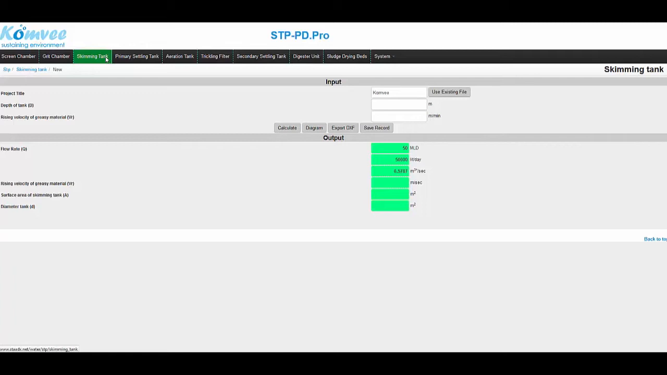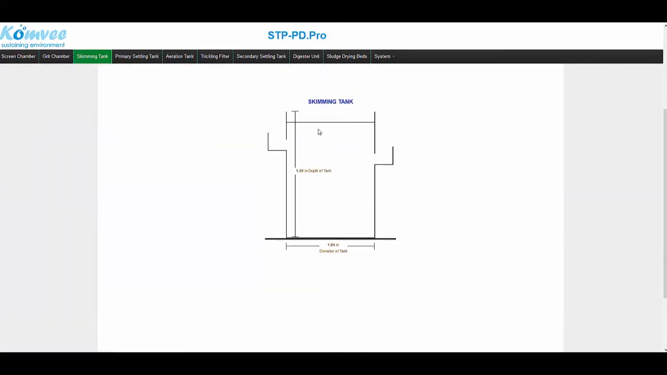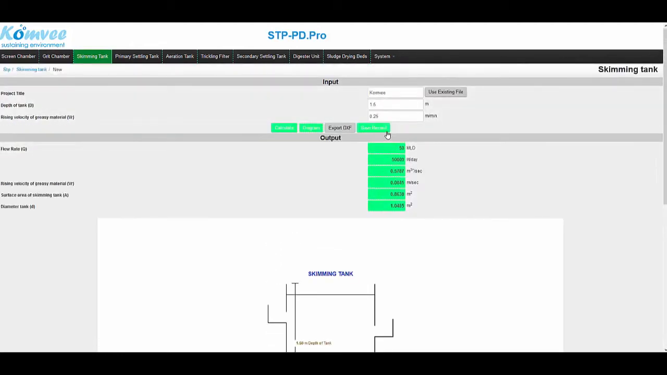The next module that we shall see is the skimming tank. Over here, we have only two input fields, the first of which is the depth of the tank and the rising velocity of the greasy material. Now that our inputs have been fed, we shall proceed to calculate the output and generate the diagram. In our output, we have the flow rate, the rising velocity of the grease material, the surface area of the skimming tank, and the diameter of the tank. Also, we can see that our diagram has now been generated based on our inputs. We can now proceed to save the record and proceed to the next module.